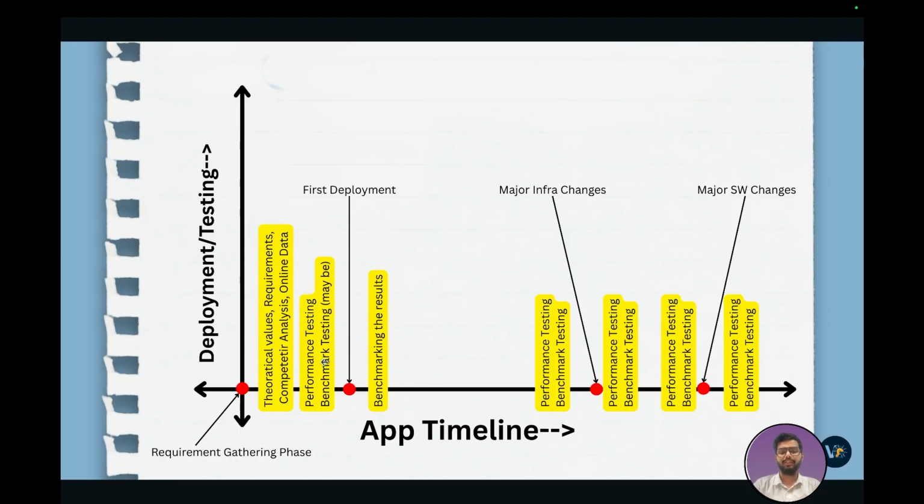Then let's say the development of our app is completed for the development environment. Before we move to prod or to the first deployment, it's good to perform performance testing. If there are certain hurdles that need to be resolved, those will be revealed during this performance testing. Then after we perform our first performance testing, we can compare and analyze those results against the values that we gathered in this phase.